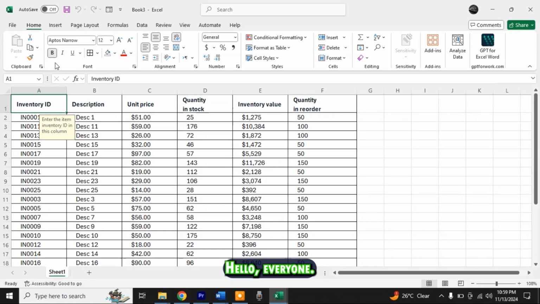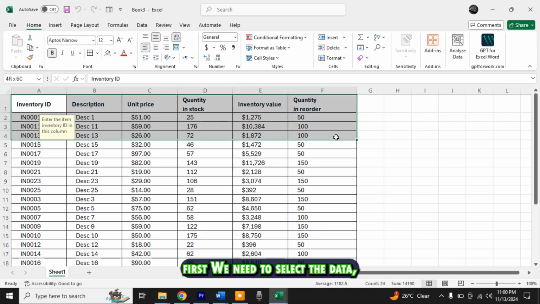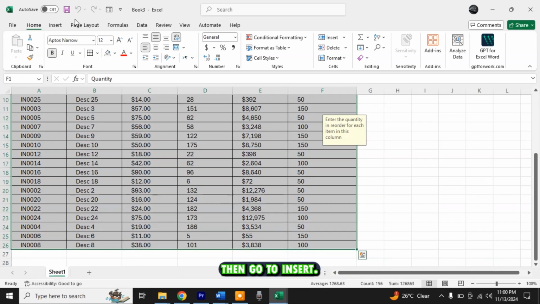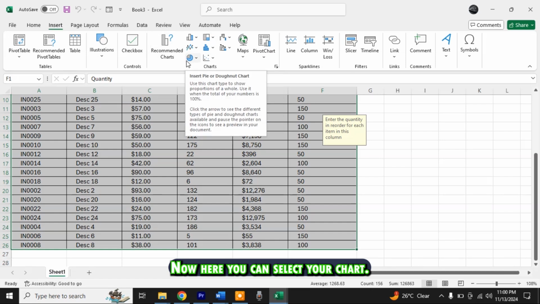Hello everyone. In this video, we will see how to represent our data in a chart. For this, first we need to select the data, then go to Insert. Now here you can select your chart.